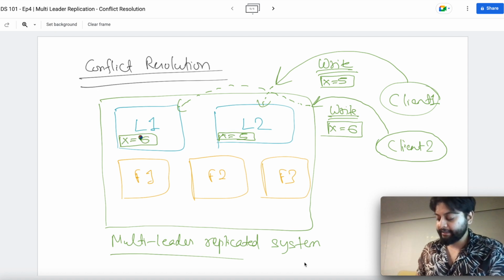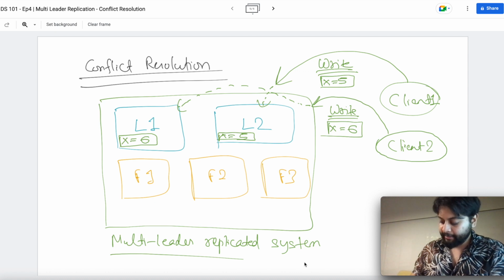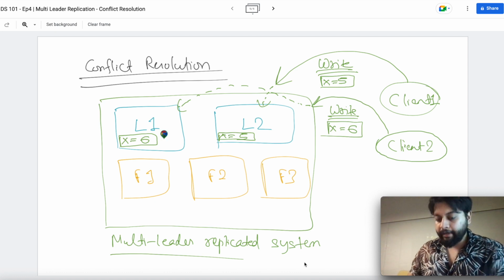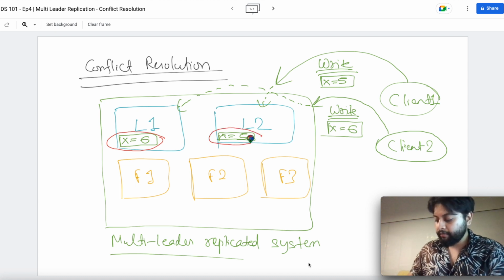Now what has happened here is that due to this multi-leader replication scheme, we have multiple leaders, and the leaders are capable of handling the write request. So every leader can handle the write request, and here these leaders have handled their write requests and updated the same value of x. So now we have a conflict. What is the conflict here? If we see, for L1 the value of x is 6, and for L2 the value of x is 5. So we do not know which one should be accepted by the system.